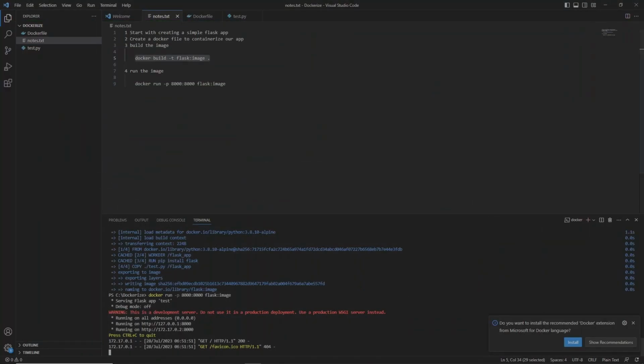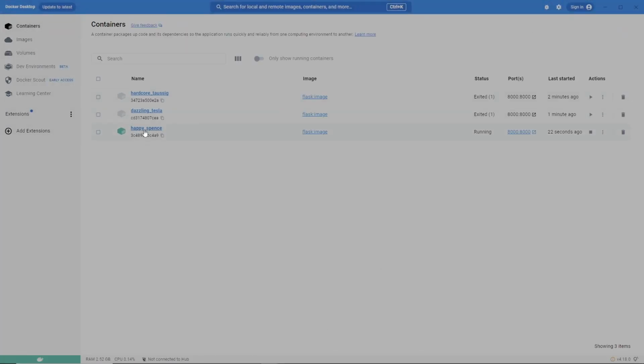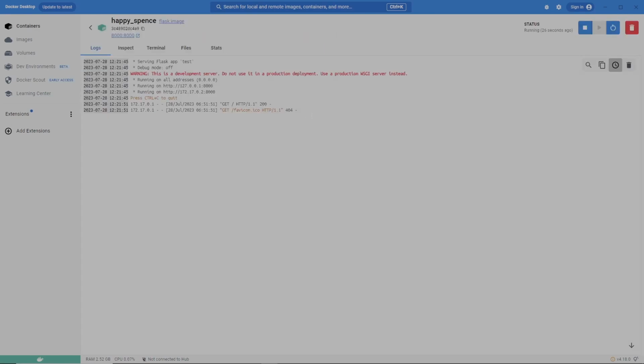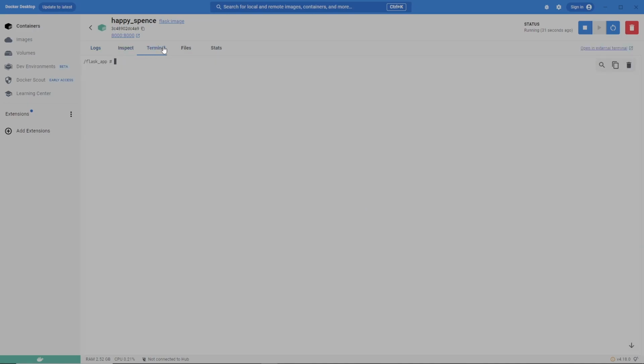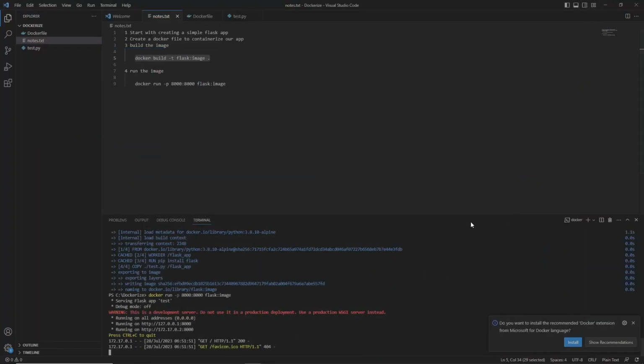So now you can see that if I open my Docker containers, yeah, you can see that one container is currently running, and you can see everything, logs, terminal, can use it from here. So yeah, this is all for the tutorial.